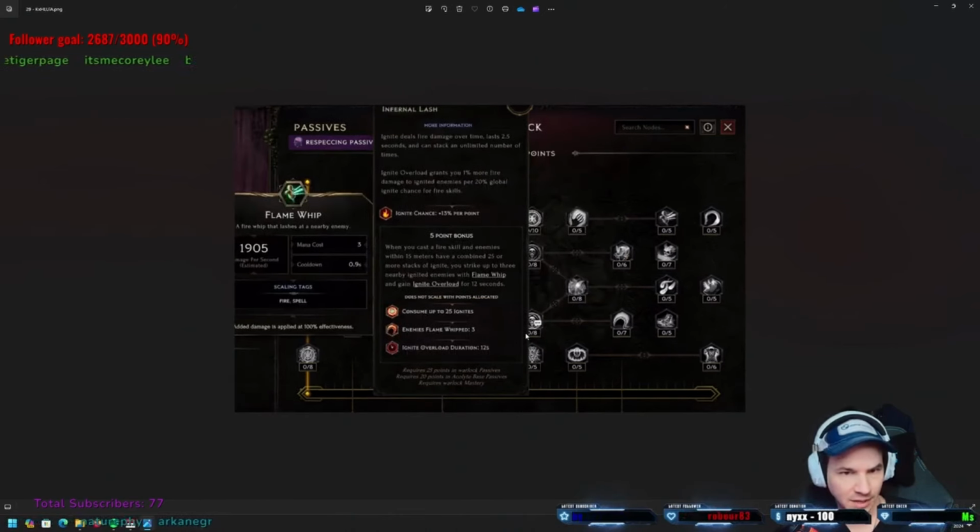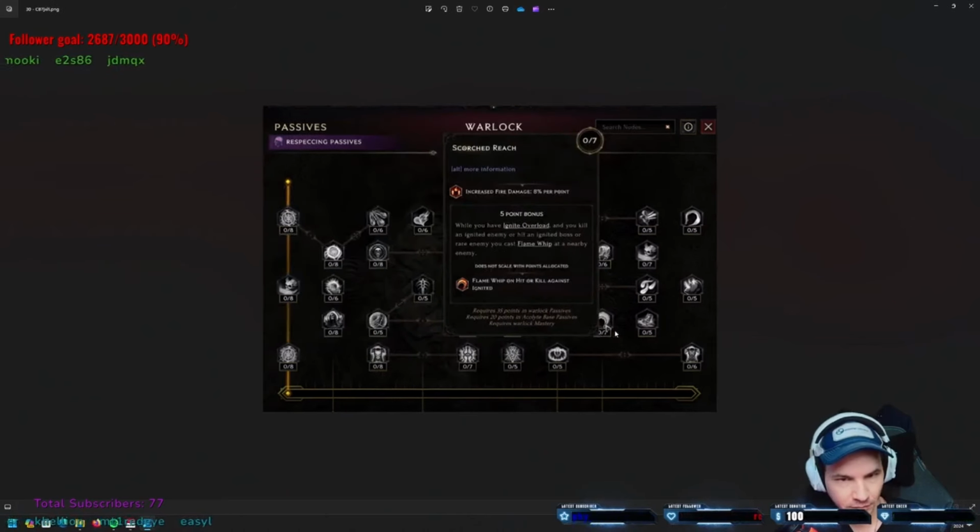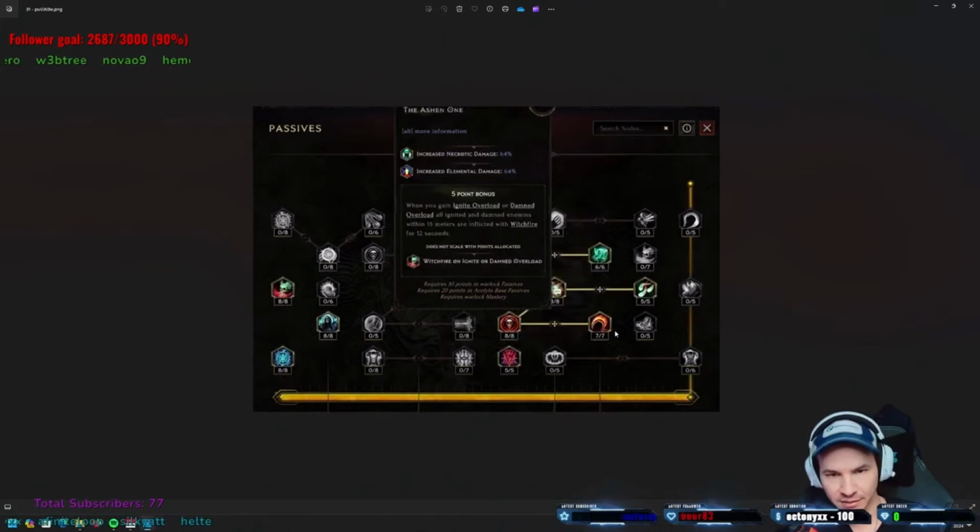And then we have an alt text for Infernal Lash. The 5-point bonus is when you cast a fire skill and enemies within 15 meters have combined 25 or more stacks of ignite, you strike up to 3 nearby ignited enemies with Flame Whip and gain ignite overload for 12 seconds. And obviously you see the alt text for Flame Whip over there. And then Scorched Reach, increased fire damage with a 5-point bonus. You have Flame Whip on hit or kill against ignited.